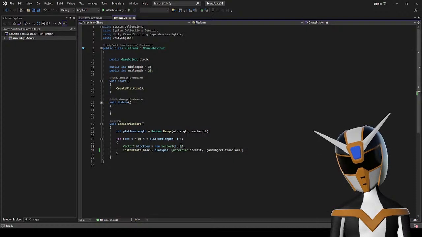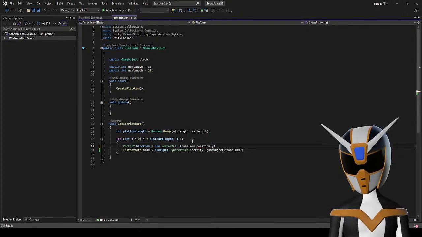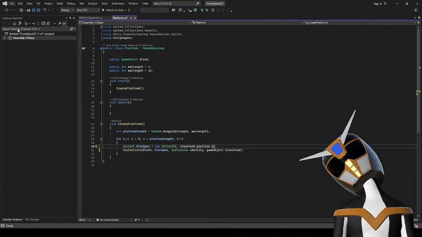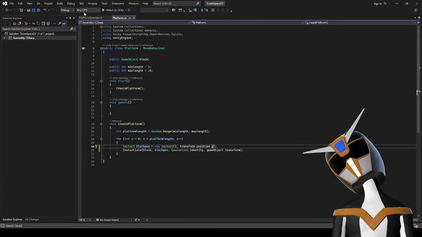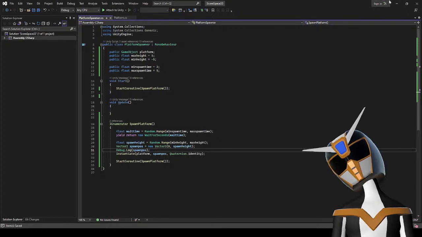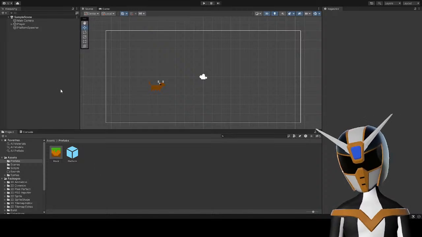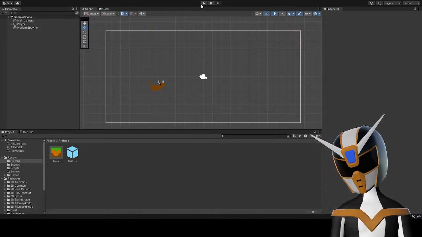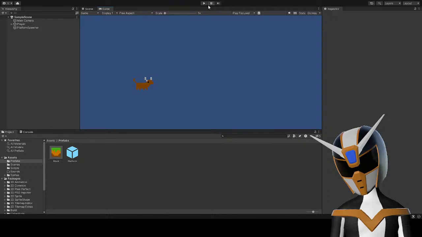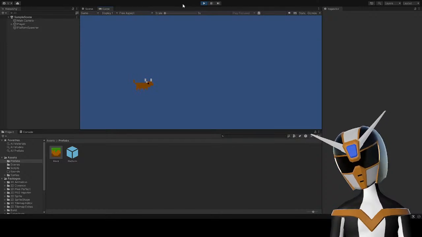Okay, let's set this to transform.position.y. This will fix it. This is it. This is what's going on. Okay. That's 100% what the problem is. Now it will work. It's 100% going to work.